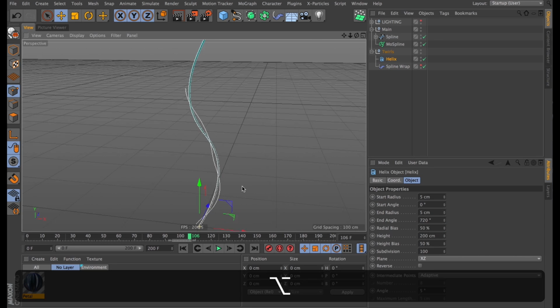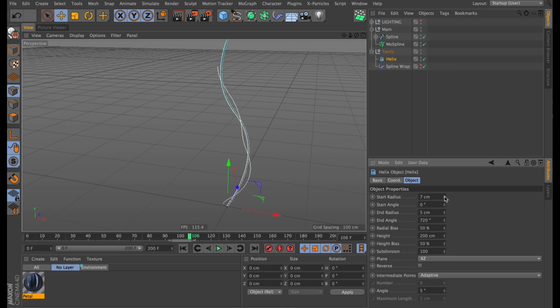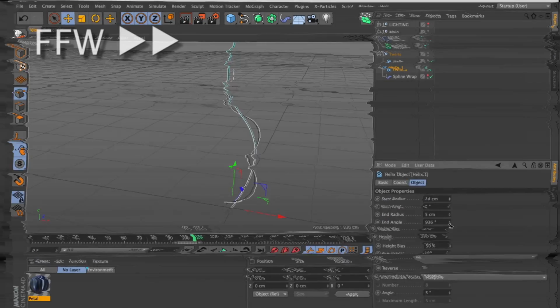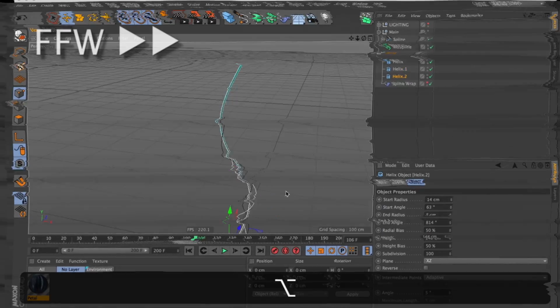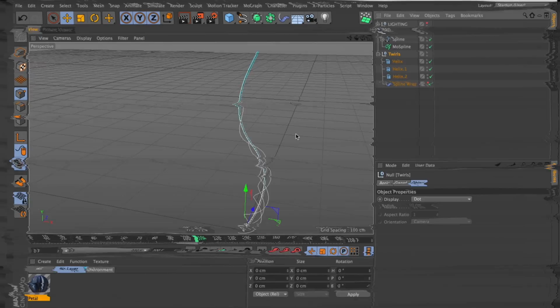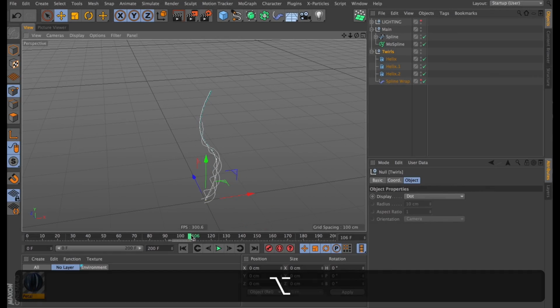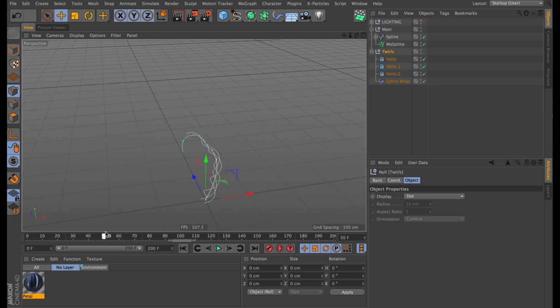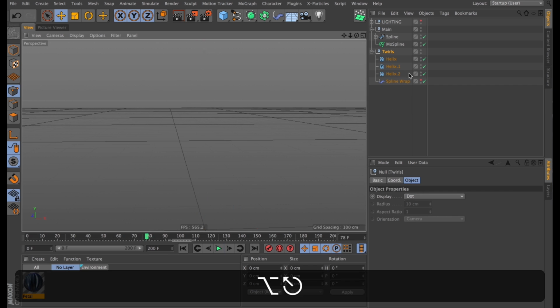Let's hide our spline wrap, and then I want to tweak the twirl a bit, make the base a bit bigger, and then have it swirl around a bit more. Then I'll copy this a few times and just give it some variation. So now I have 3 different vines here, and they follow our main spline as it grows out thanks to our spline wrap.